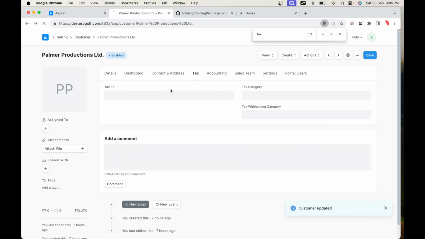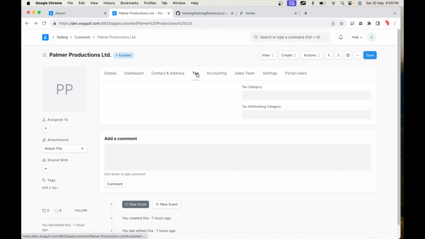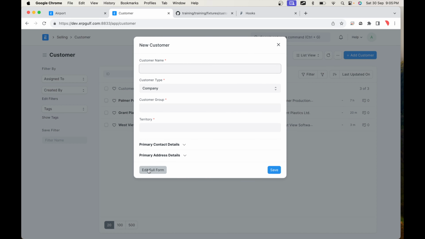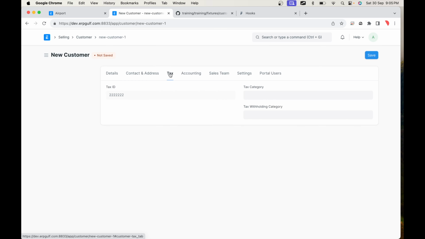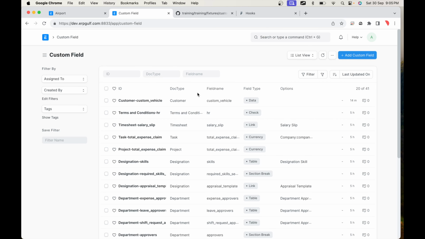Now on the customer, I'm just refreshing it. When you are trying to add a new customer, here on the tax side, you will see the tax ID is 2222, and also it is read only. I cannot change it. I'm trying to change it. So now I will go to custom field. So on the custom field, what you will see, where is it?